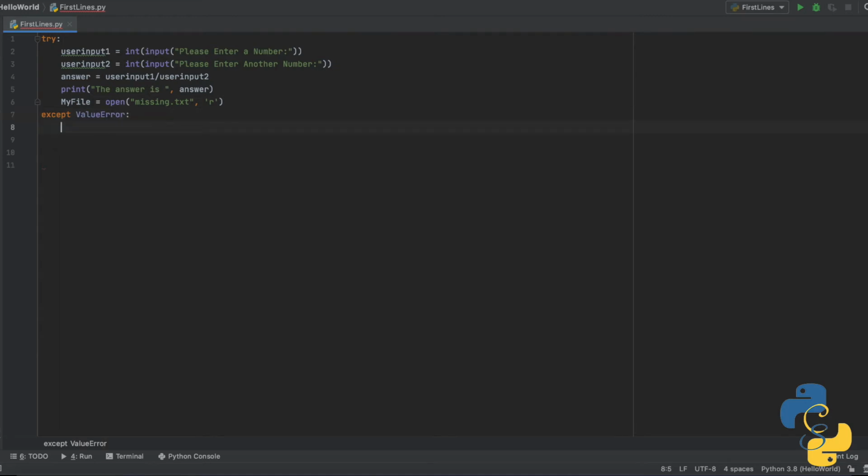colon, and then print error, colon, cannot divide by, or excuse me, this is the wrong one, my bad. We're going to put you did not enter a number.